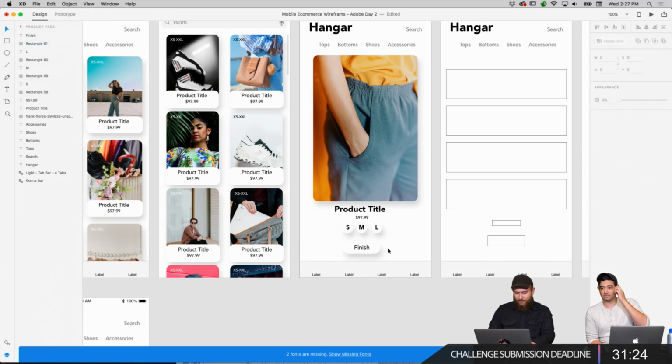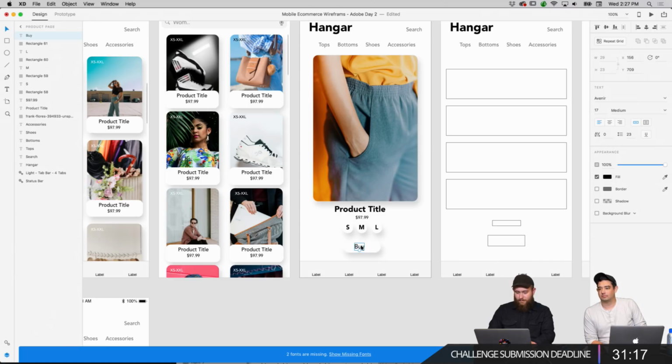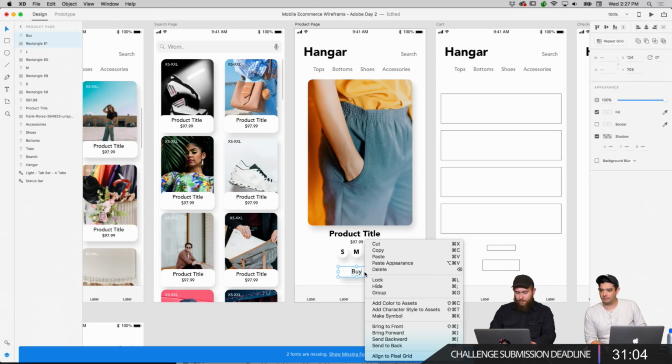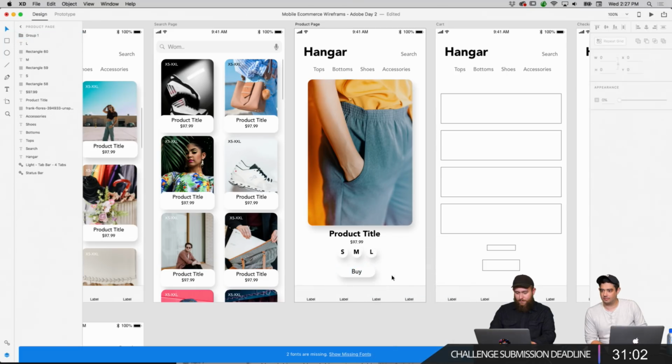All right. We'll just use the word buy. A little easier. Cool. It's looking pretty good. Group our button together.